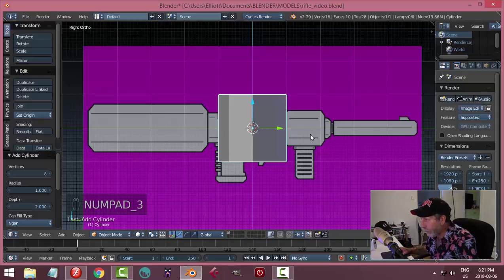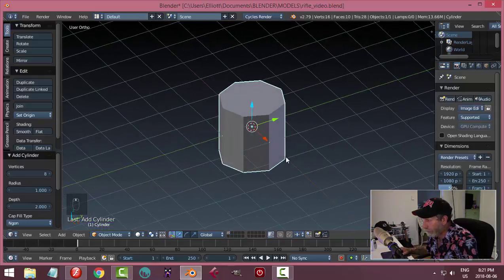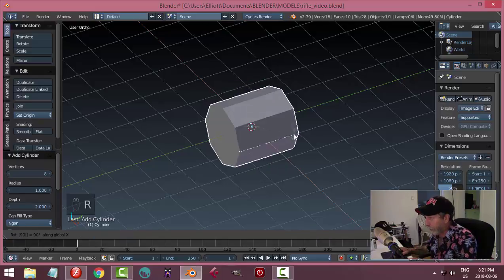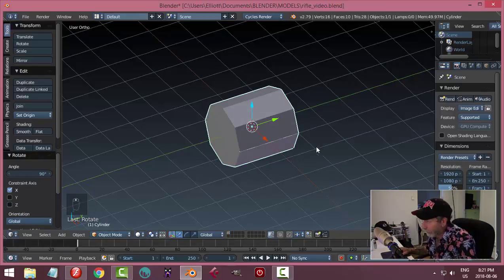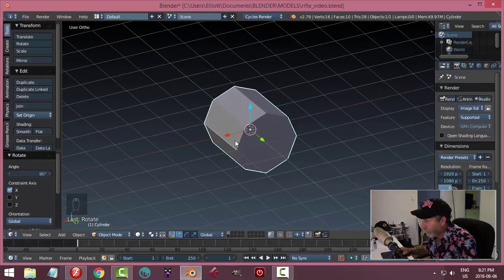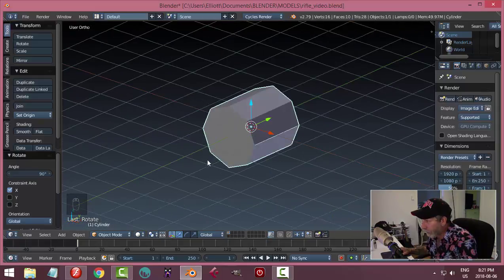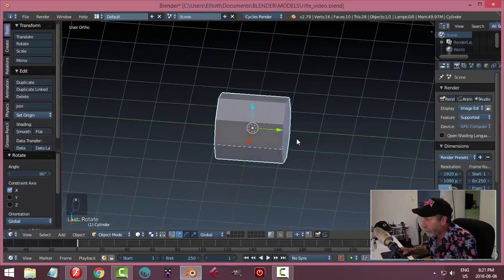I want to rotate this so that it's along the axis of the gun, along the Y-axis. So I'm going to rotate this around the X. There's the X. I'm going to tumble this clockwise or counterclockwise around the X. So I'm going to go R X 90, rotate X 90. I guess it went counterclockwise, but that's fine. That's now in the orientation that I want.